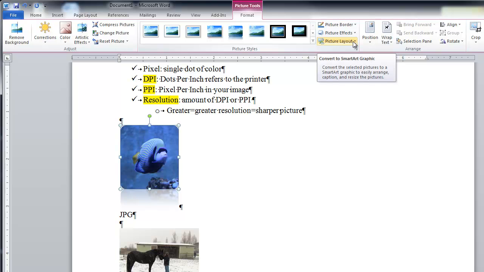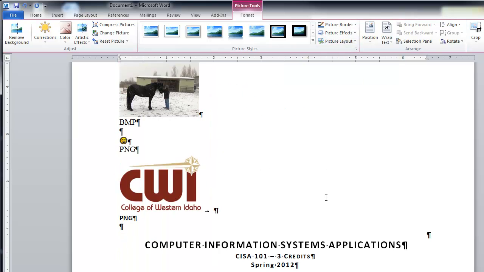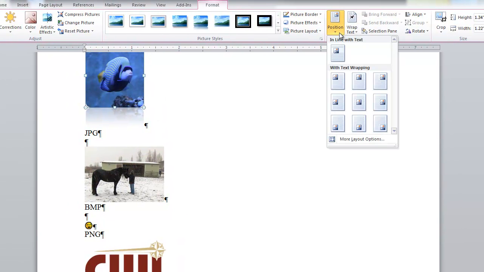Okay, and this will convert your picture to a SmartArt graphic, which we'll get into maybe a little bit later. I tend to do more SmartArt with PowerPoint rather than Word, but SmartArt you can do in both programs, and I'm sure it works the same. I just usually use it in PowerPoint. Okay, Position has to do with how the image is put on the whole page.